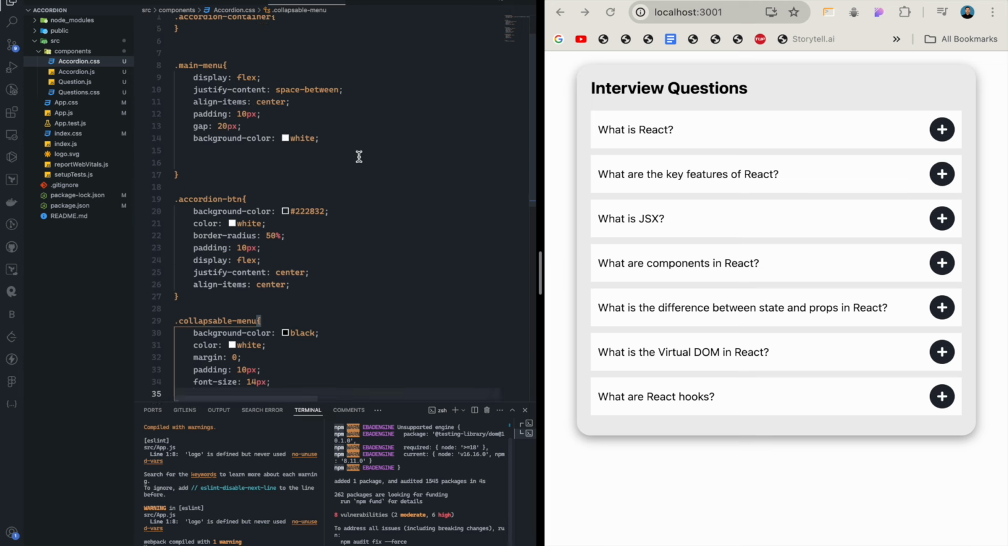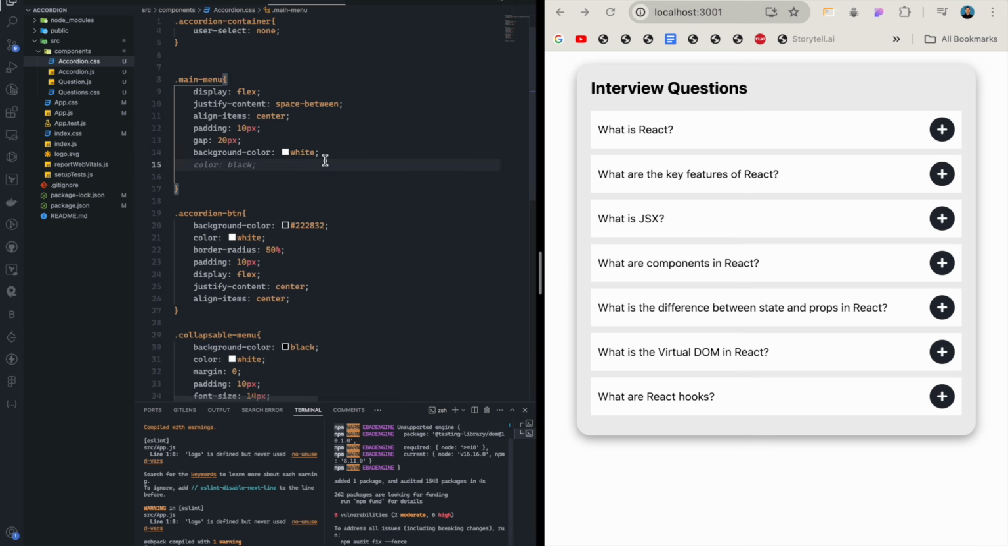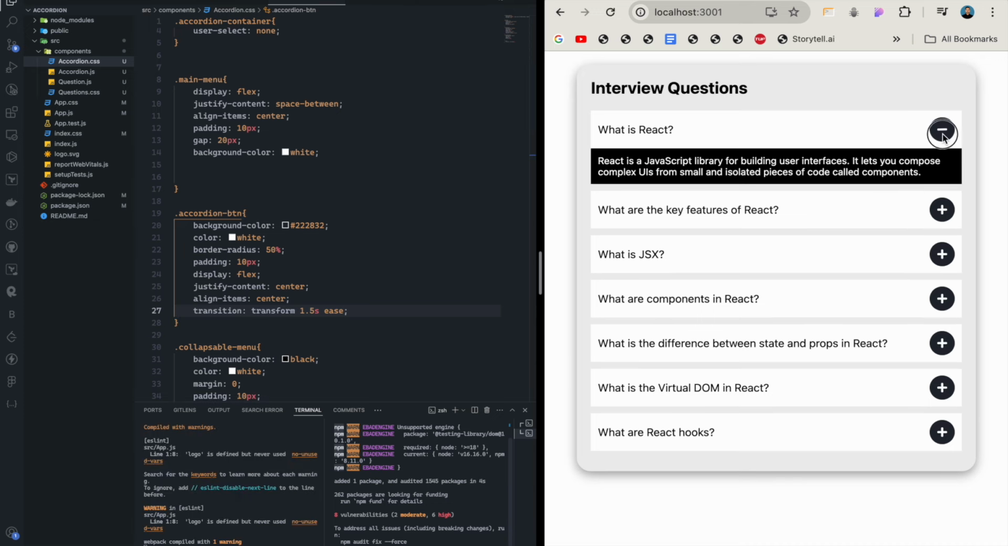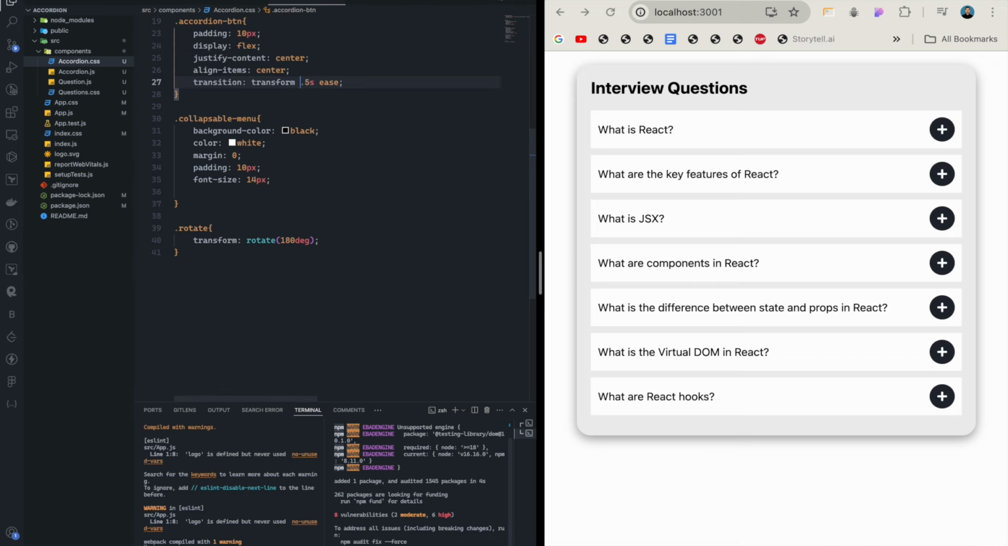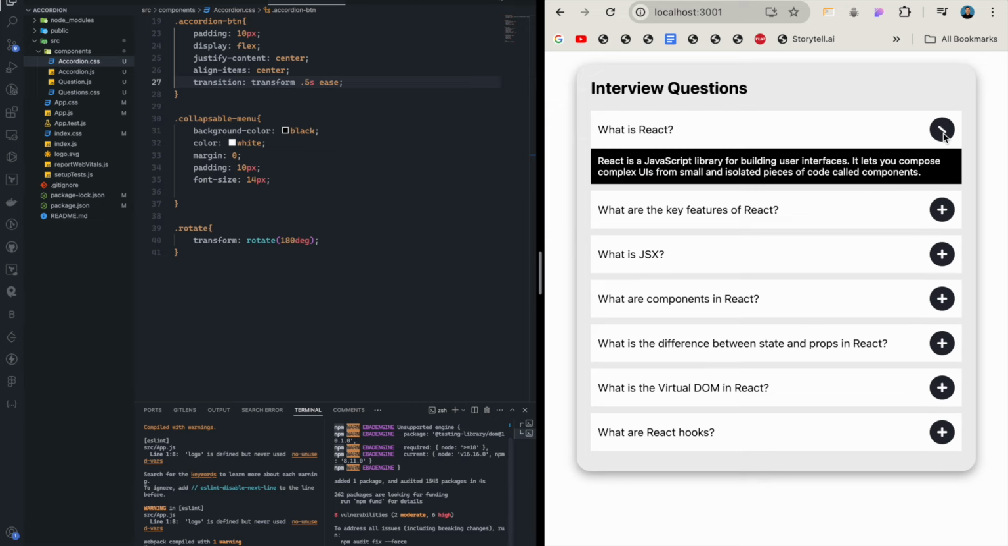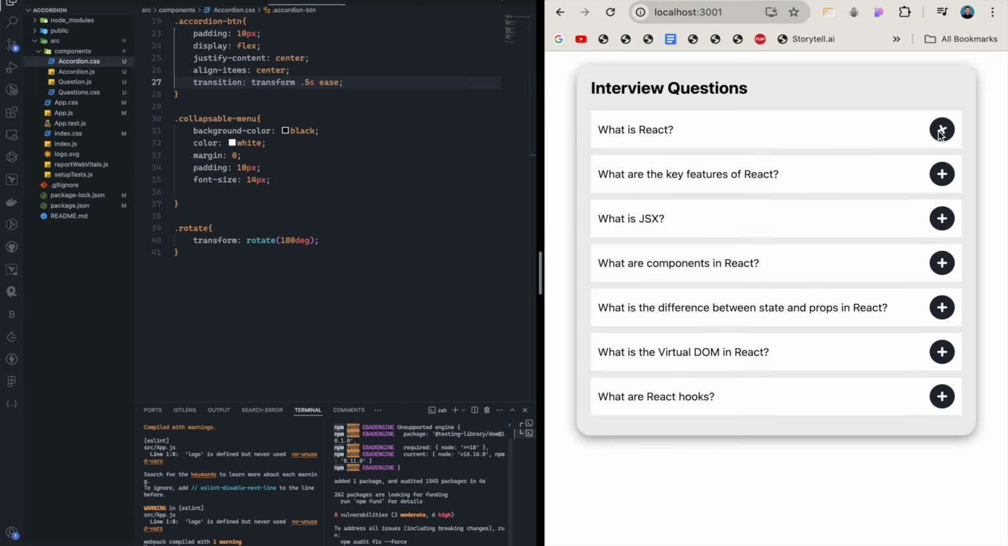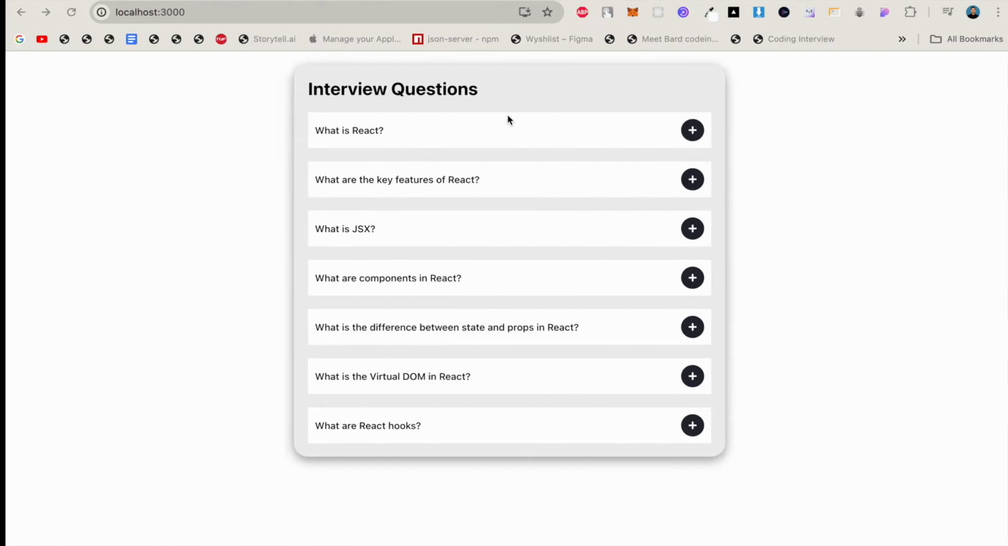And let's not put it here. Let's put it in accordion menu, or it should be in this accordion button. Sorry. All right, it is very slow. Let's do it for 0.5 seconds. We can see our accordion is ready.